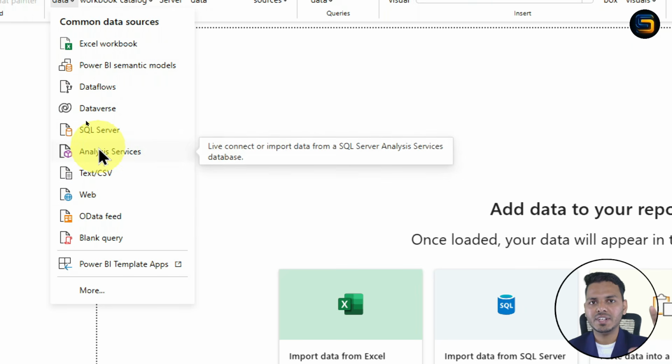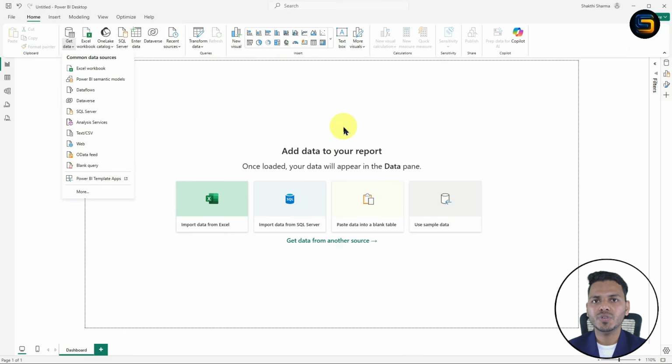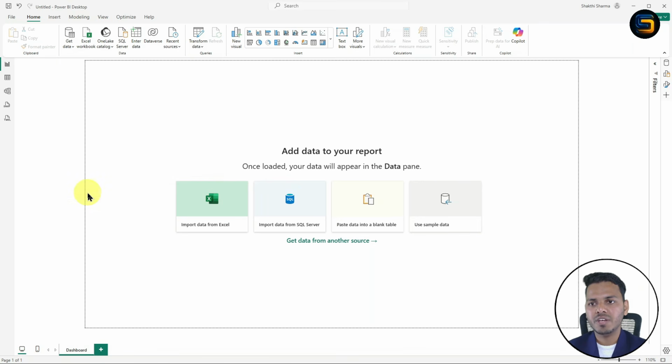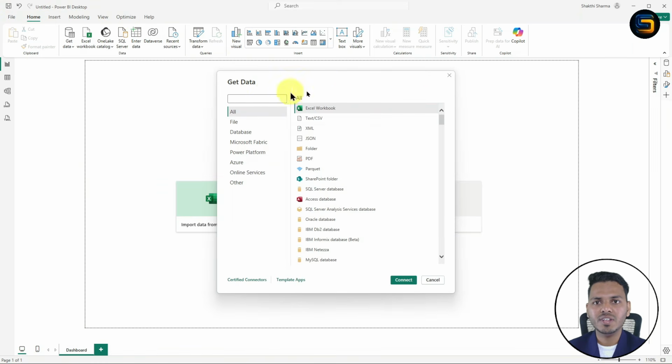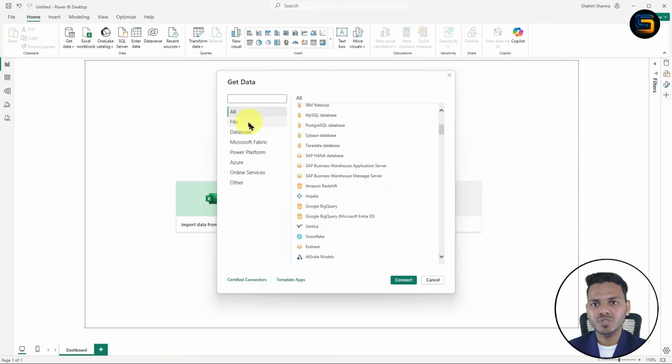If you want to get data from a data source, let me show you. Look here. If you want to get data from the web, you can just click on the web option. You can get data from the website. In the same way, here you can see more options are available. If you expand this more option, just wait for a few seconds. Here you can see folder, PDF, and there are many data sources available.